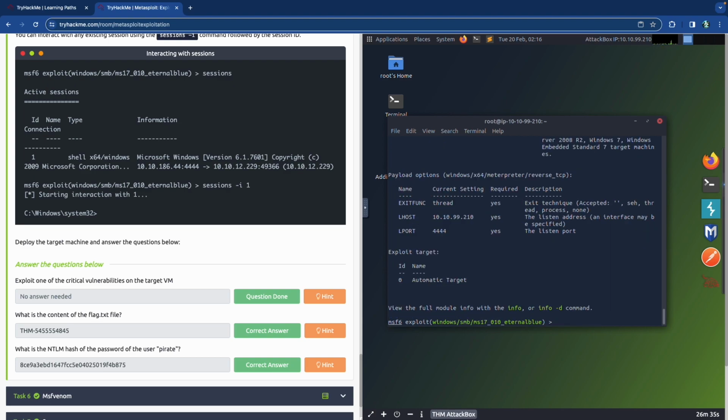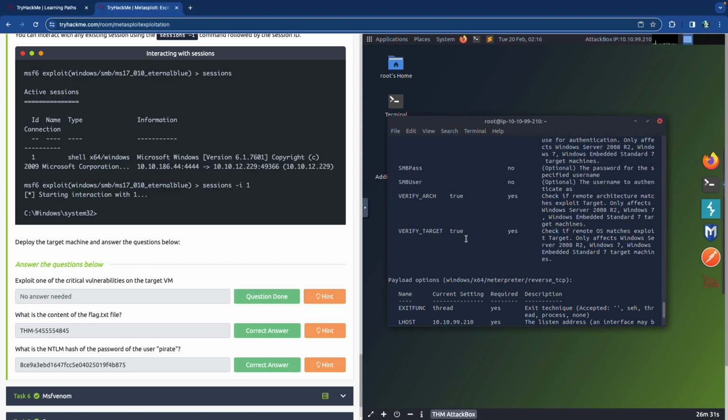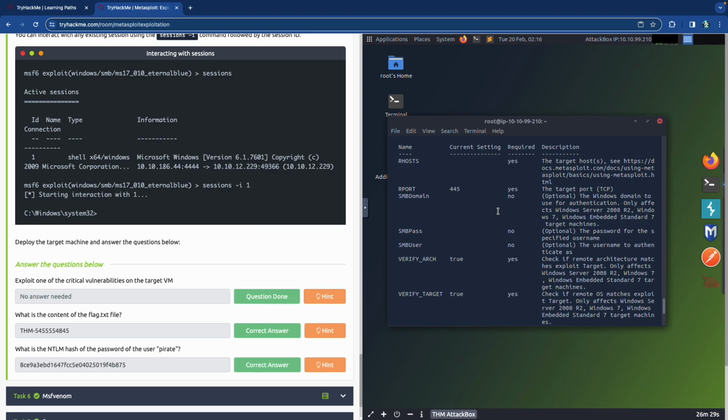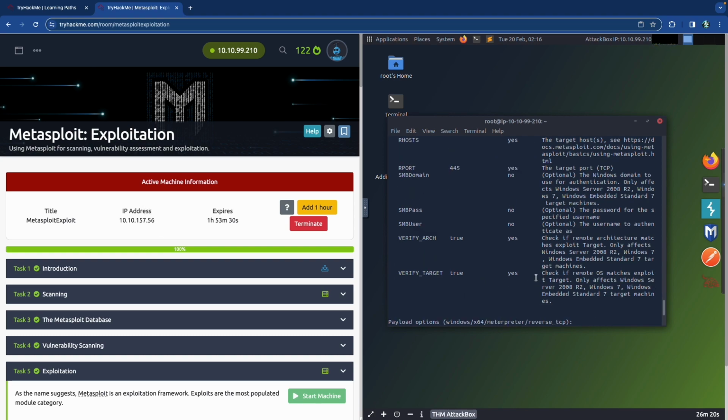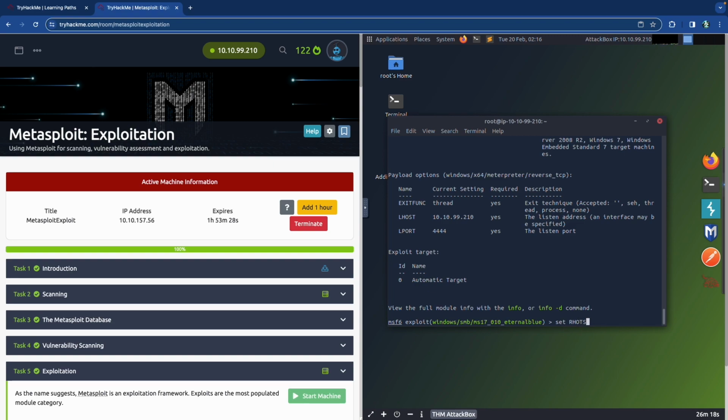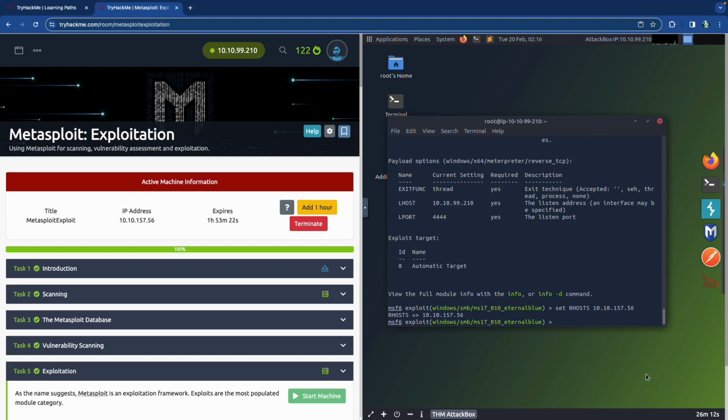And it says the LHOST, which is us, has already been set. Everything else has already been set. SMB pass is not required. None of these things are required. We just need to set the RHOST, which is the IP address of the machine. So I'm going to set RHOSTS to be our IP address over here. And then we're going to run it.